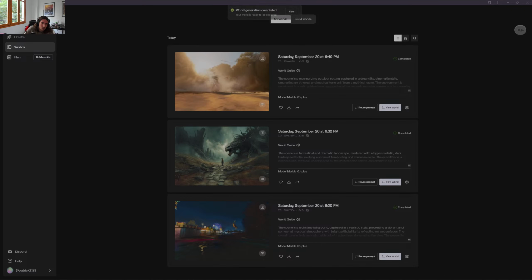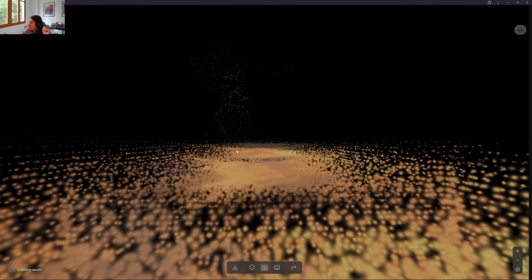I'm just looking at my scale window. So I tried putting it to my resolution, and stuff happened. Yeah, OBS can be interesting sometimes. So we're gonna view this world. Let's see how this turns out.